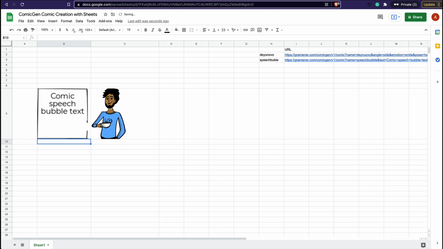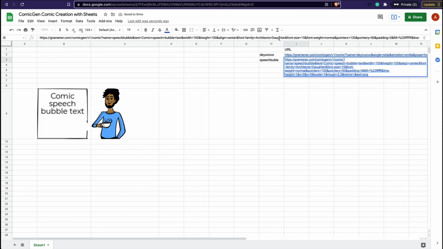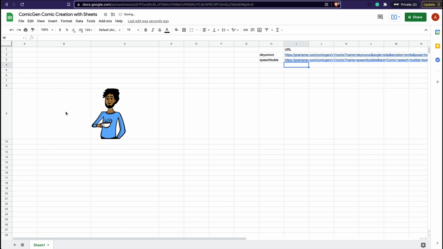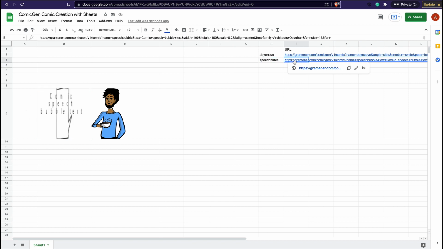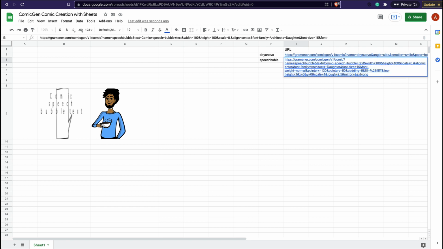URL, and then I should ideally have the speech bubble in place. I have the speech bubble in place, but I think the scale is too big. I don't want this big scale. So I'm going to add a parameter somewhere in the middle. Maybe that's the easiest thing for me to do. Ampersand scale is equal to, I want to say probably 1.23, maybe. Yeah, let's see, 1.23. Oh, that's bad. Can I change it to 1.5?